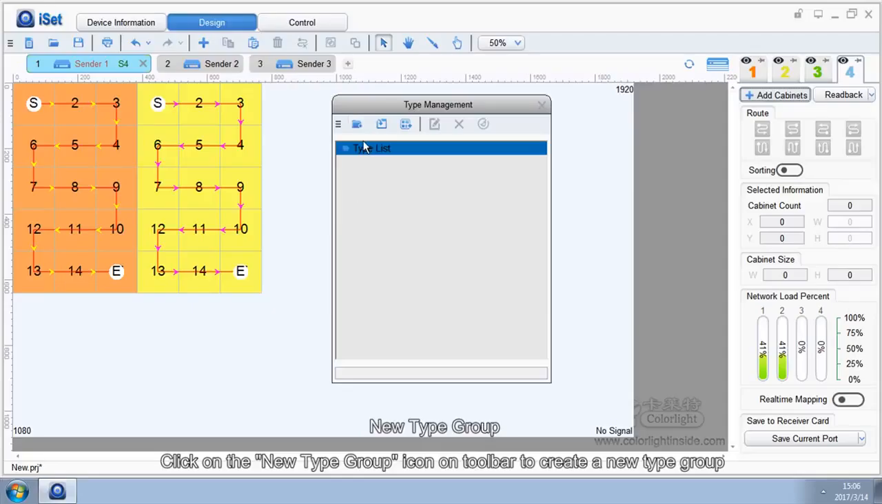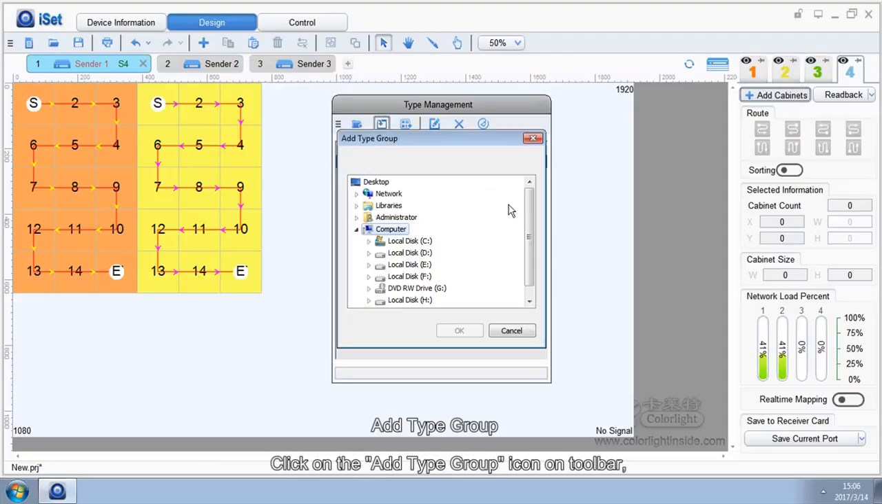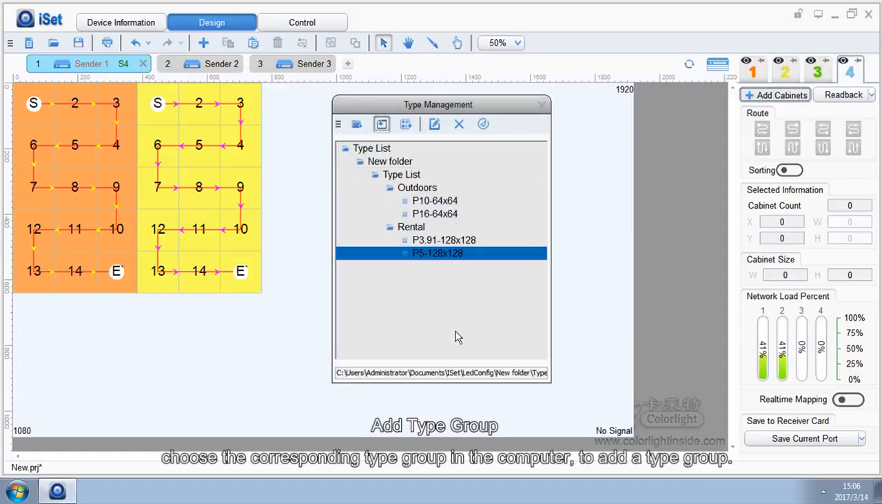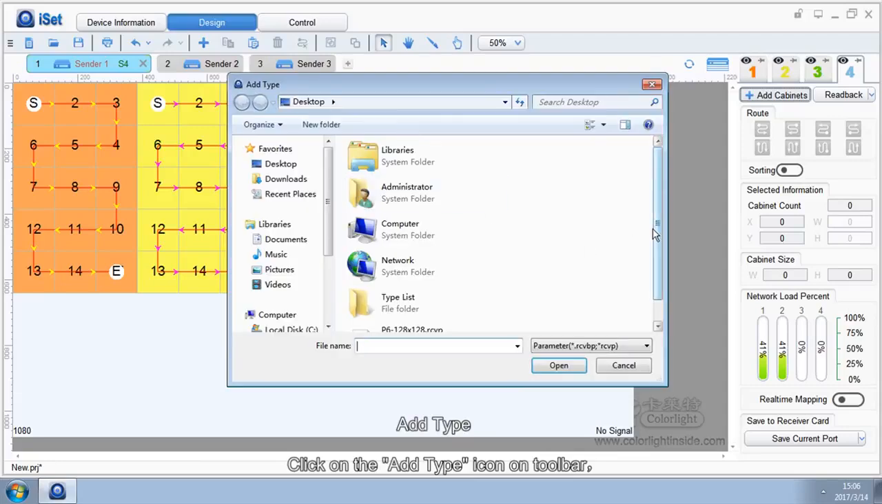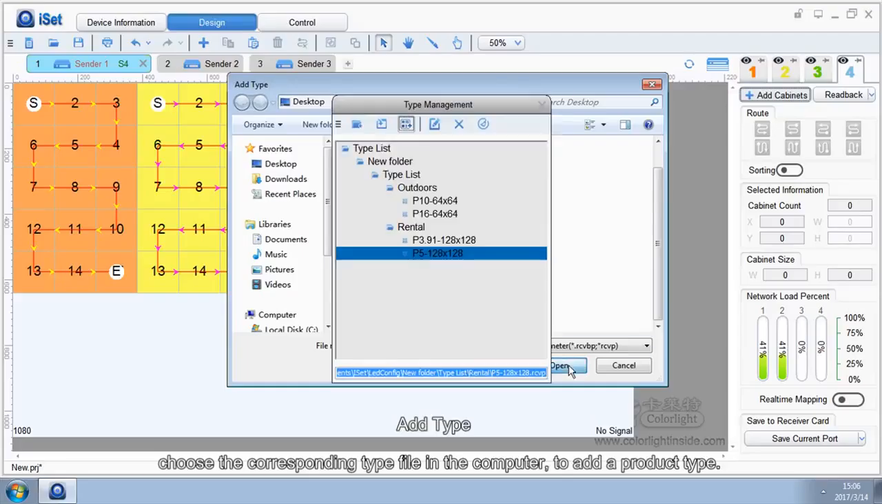Click on the New Type Group icon on the toolbar to create a new type group. Click on the Add Type Group icon on the toolbar. Choose the corresponding type group in the computer to add a type group. Click on the Add Type icon on the toolbar. Choose the corresponding type file in the computer to add a product type.